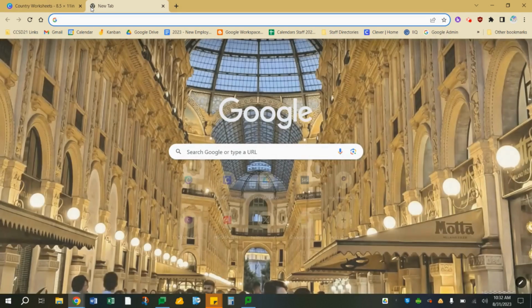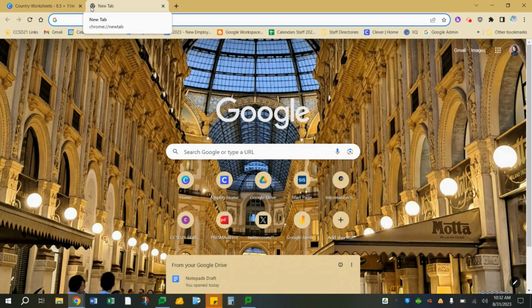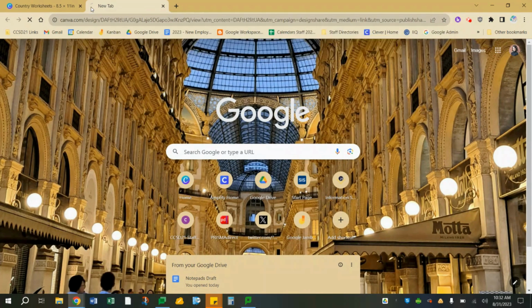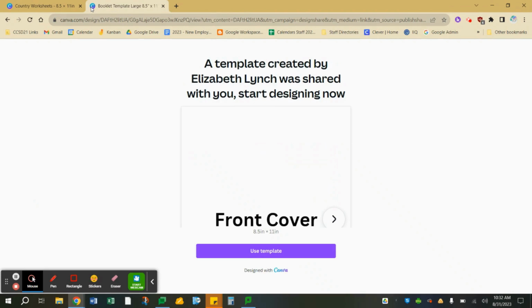To start, I would open a new tab and I would log into Canva for education first. Once I'm logged in, I'll go to the template I want. I'm going to click Use Template.